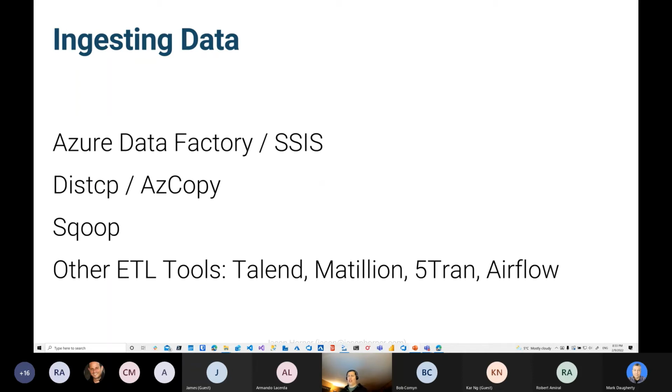As far as ingesting data, I've got lots of different services that I can use, right? So I can use things like Azure Data Factory or SSIS to ingest data. There's other ETL tool sets, right? Airflow, Luigi, there's all sorts of open source frameworks to do that. There's simple things like AzCopy, right?